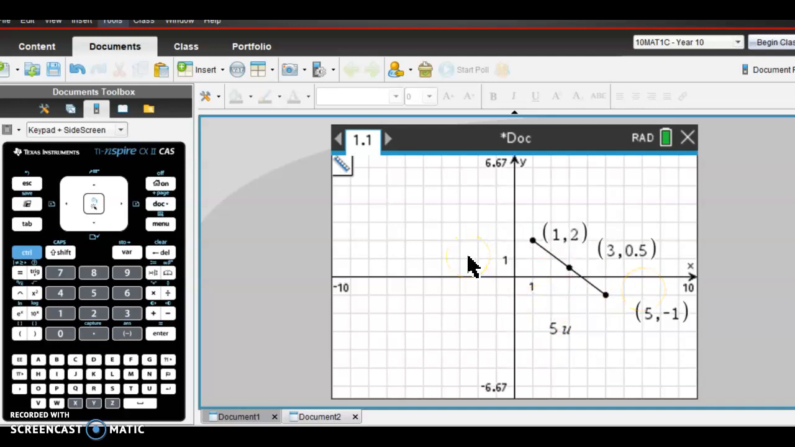So that's how we use our graphic calculators to do simple length of segments and midpoints of segments. Hope that helps.